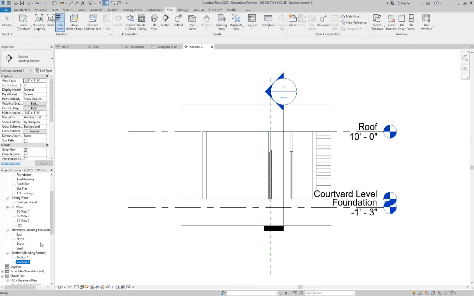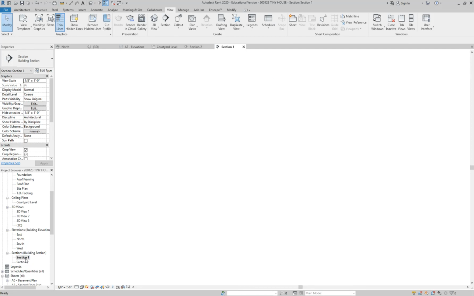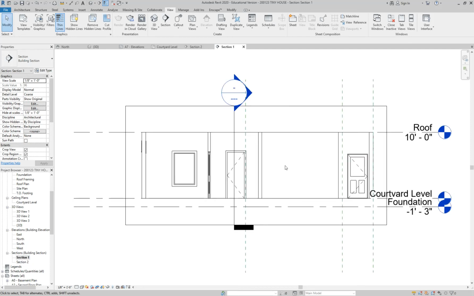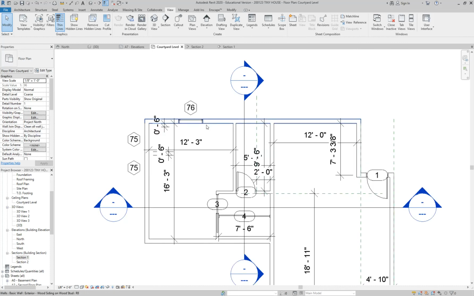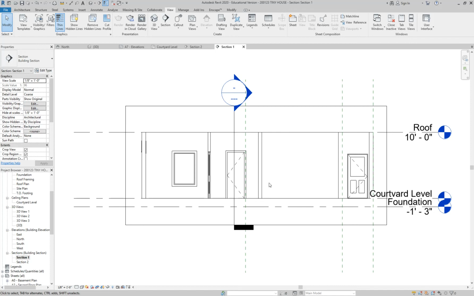All right, let's go to our, mine is section 1, the long section. So this would be the east-west view of our house, and this view is going to help us quite a bit today. So once you have section 1 open, close all the other windows.